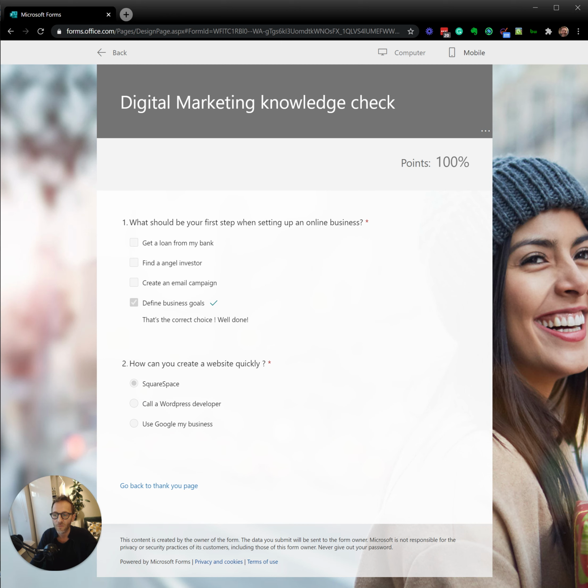Notice that this one, I didn't give a correct choice or not. So it could be that I'm assessing that it doesn't really matter how many points I'm going to give for this answer because all questions are correct. So we have a point system here.